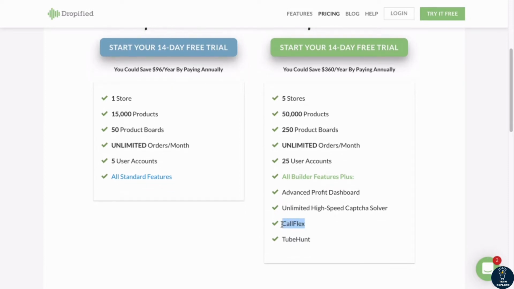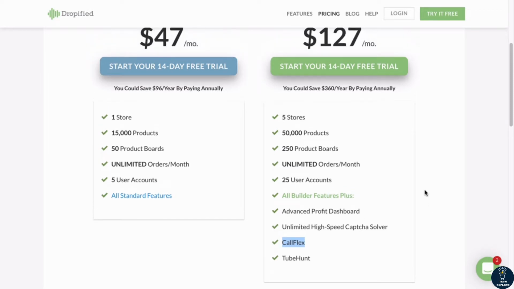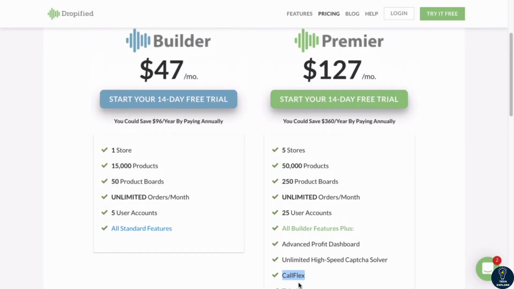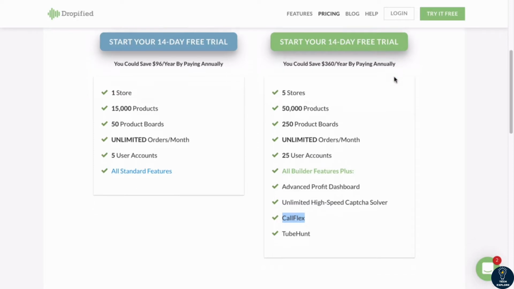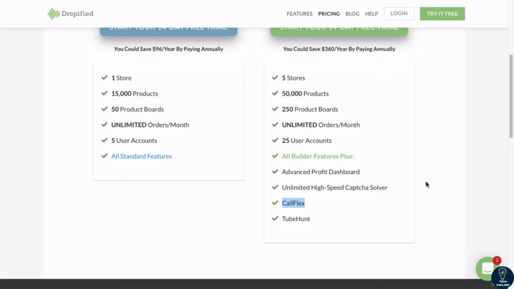CallFlex. CallFlex is actually a customer service phone automated service. Did I say that right? A phone automated customer service hotline, basically. And it is included for free in Premier. So with Premier, you get a hotline for customer service that you can provide to your customers that has a lot of automation involved to support customers in an even more seamless way. It helps when you have a virtual assistant to help you as well. They can really leverage this CallFlex.